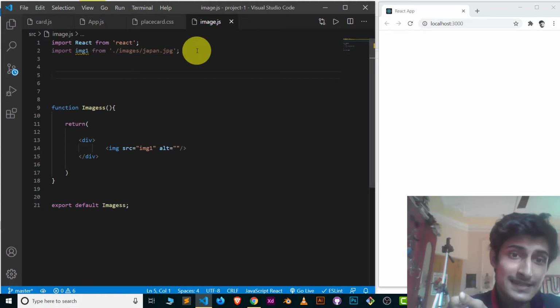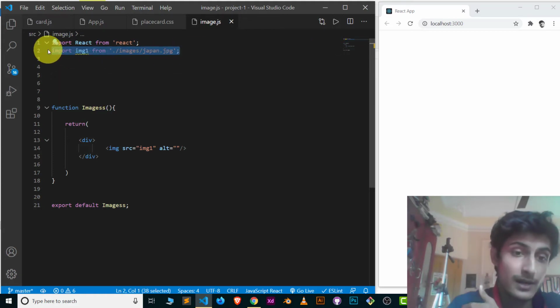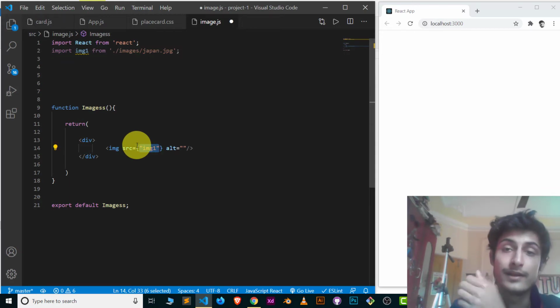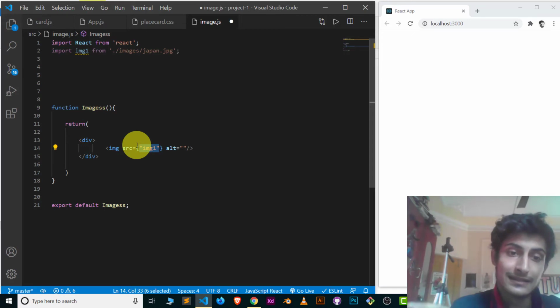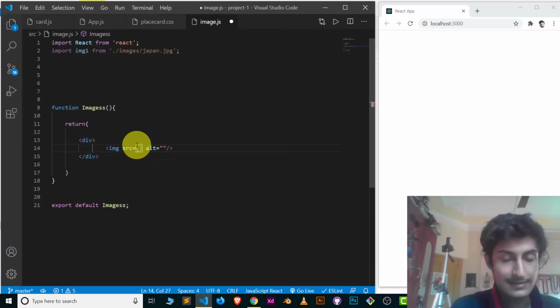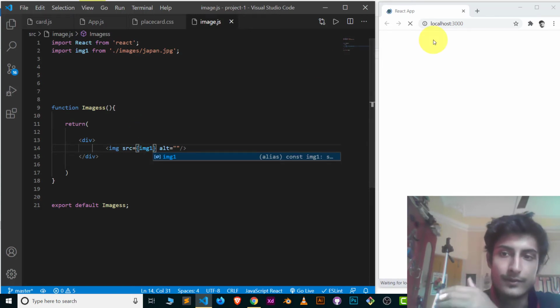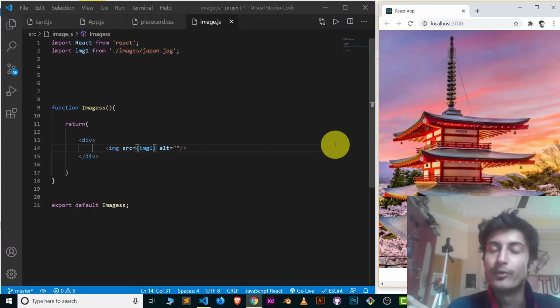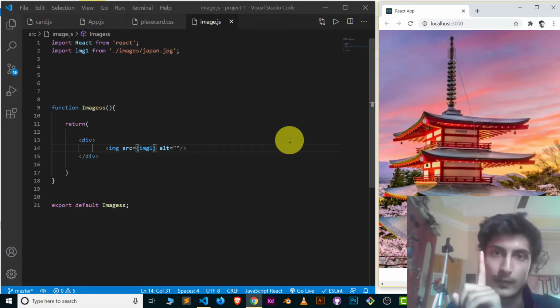Why? Because this import part is JavaScript. So we have to write this img1 inside curly braces, because in React we write all JavaScript code inside curly braces. So write the curly braces and then write img1, the file name, and save, and now it will work. We got the image. And that's how you import the image. This is way number one.